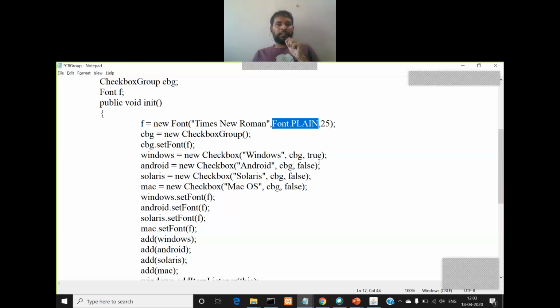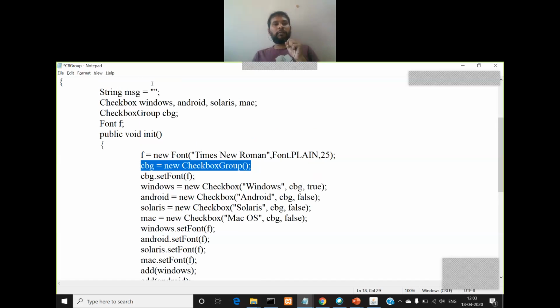So there are integer variables defined static. They are static integer variables defined in the Font class. So you can directly call them using the Font class name dot the variable name. And the third one is the font size. So once we have set this font size for the applet window, now I'm instantiating the checkbox group CBG. Earlier we have just created reference variables for checkbox, even the checkbox group also, right? So now I'm instantiating first checkbox group with the default constructor for the CheckboxGroup class.